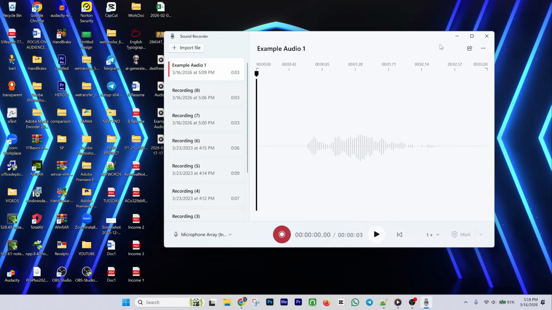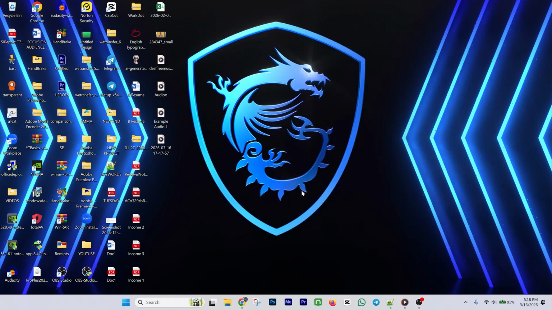Next, upload the audio to Google Drive. Open Drive in your browser, then either drag and drop the file into the window or click New, then File Upload and select your saved recording.